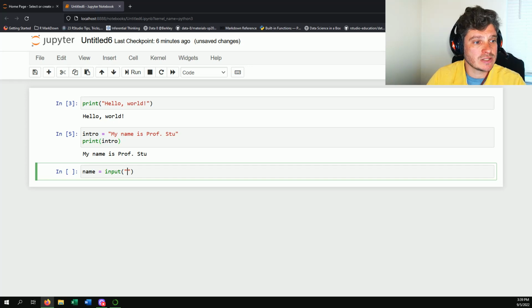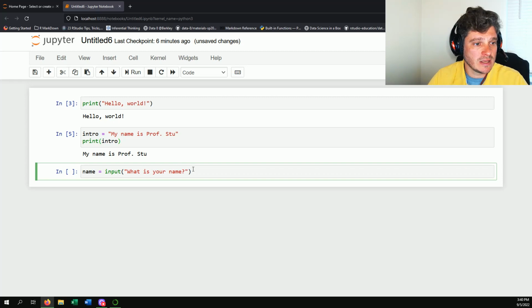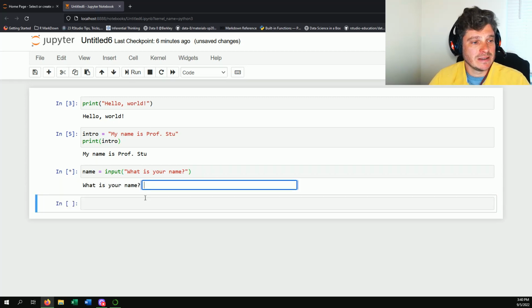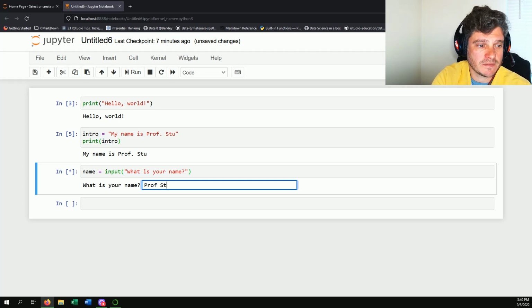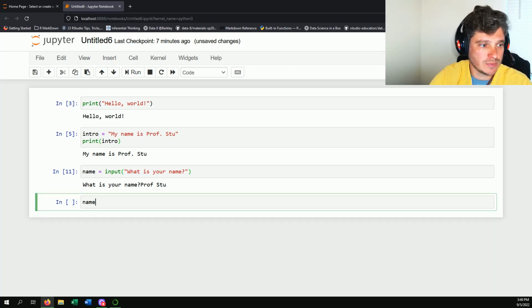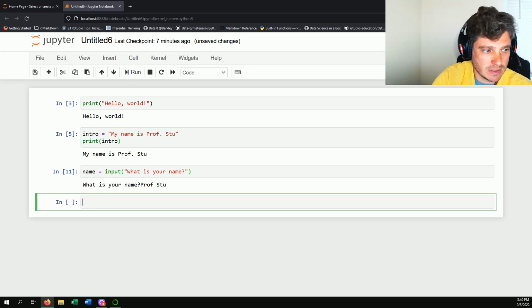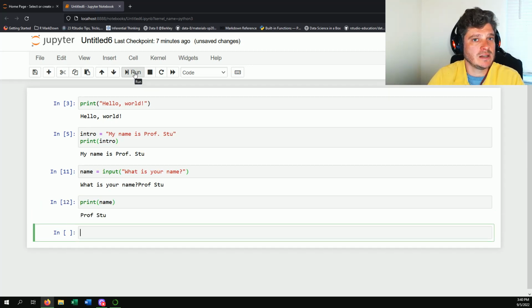And the input, well, what I want the computer to print to show us is going to be in quotes in that input function. So inside the input function, I'm just going to ask, what is your name? Question mark. And now if I run this, I get a new line that says, what is your name? And an entry box. So I can say Prof Stu, press enter, and now I can say print name, run that code, and it is Prof Stu.